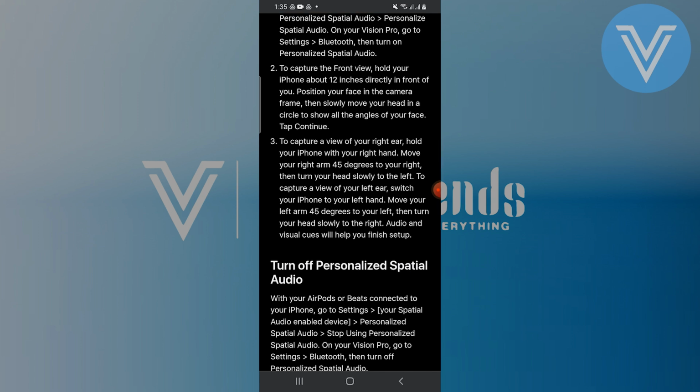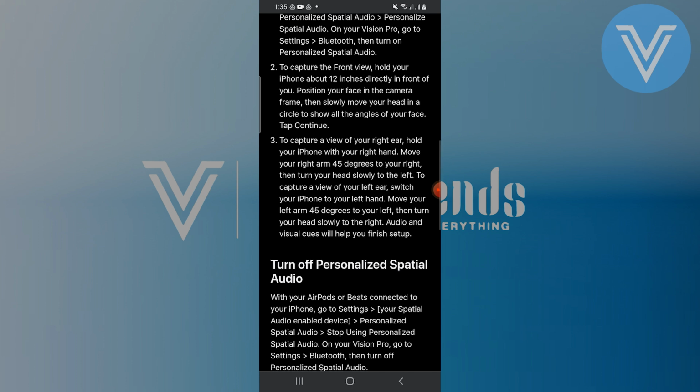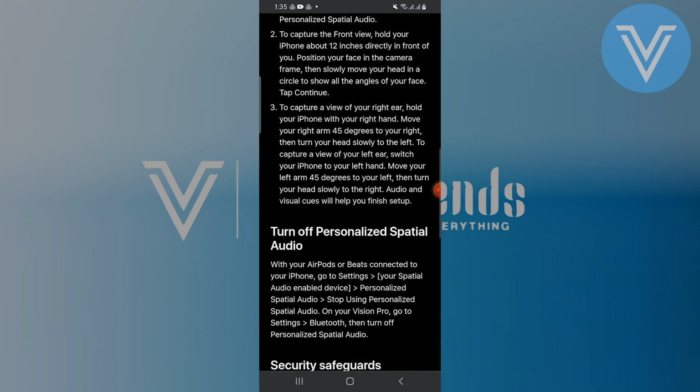To capture the front view, hold your iPhone about 12 inches directly in front of you. Next, position your face in the camera frame and slowly move your head in a circle to show all the angles of your face. Tap Continue.